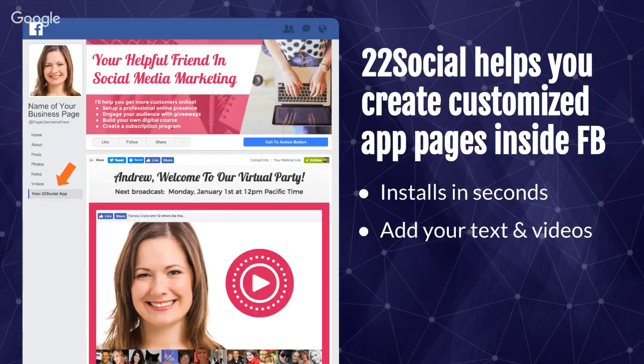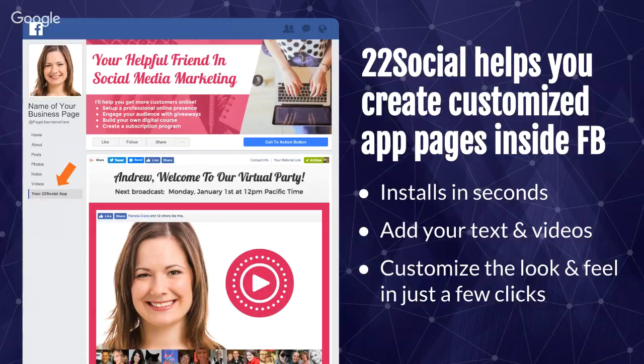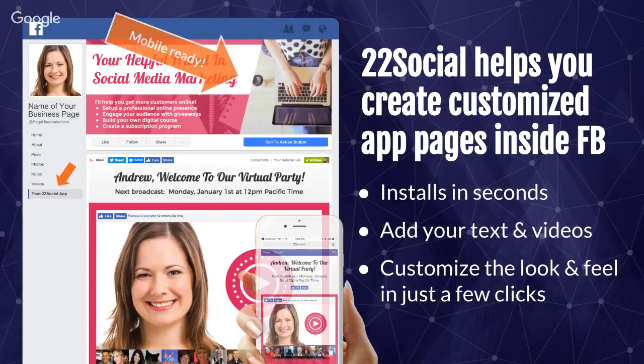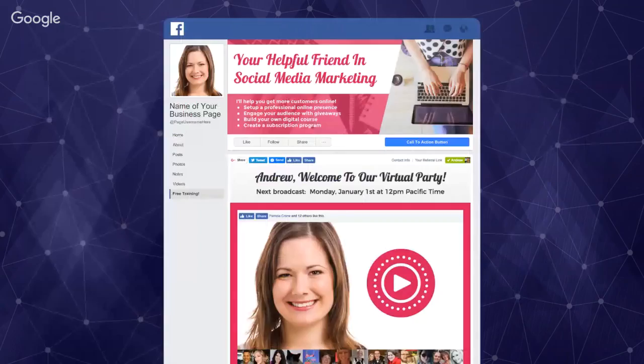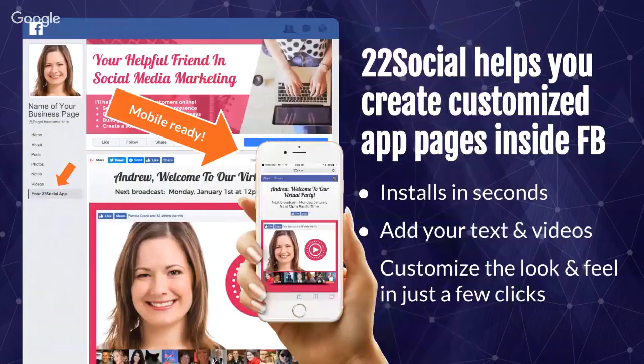Then you can customize the text and videos, and you can customize the look and feel in just a few clicks, so you can get that personal branding and make it look professional really fast. Everything you create here is mobile optimized and ready to go. So just some reminders on how that works. This is kind of like building your presence. You can create these pages, and that alone is cool, right? You can put your stuff in there, and it's something cool to start with.